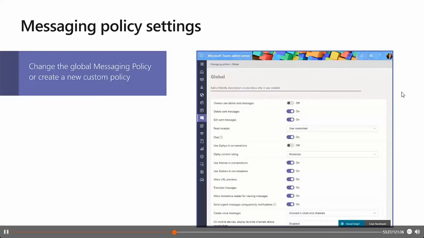To manage messaging policies, you need a few PowerShell cmdlets if you want to do it that way. You can get, for example, the global one with Get-CsTeamsMessagingPolicy global. That's one point we can use. We can also use the New, Set, Grant and Remove options of the CsTeamsMessagingPolicy cmdlet itself.